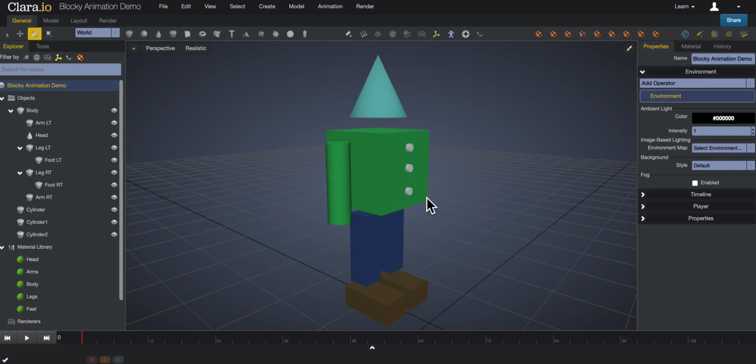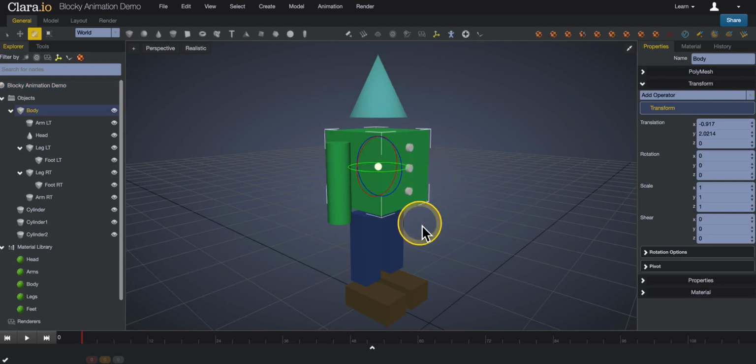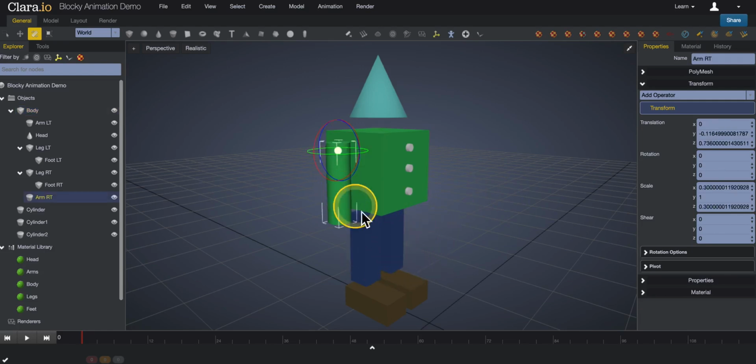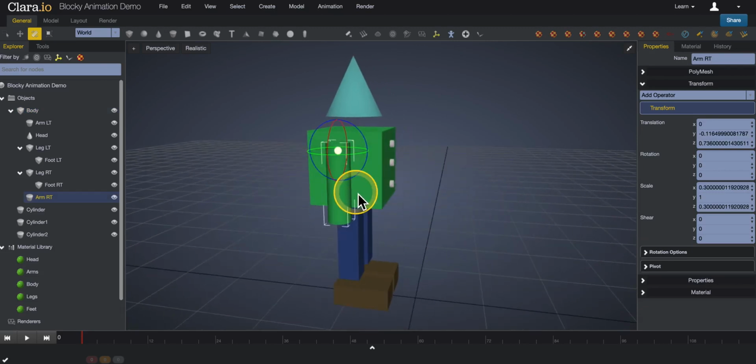I'm not going to animate the body, because the body will move around in the video game through code, moving it forwards, backwards, left and right. So really I'm just going to animate the arms and the legs moving forwards and backwards in an endless loop. So here we go. I'm going to start off by selecting this arm. This is the right arm.